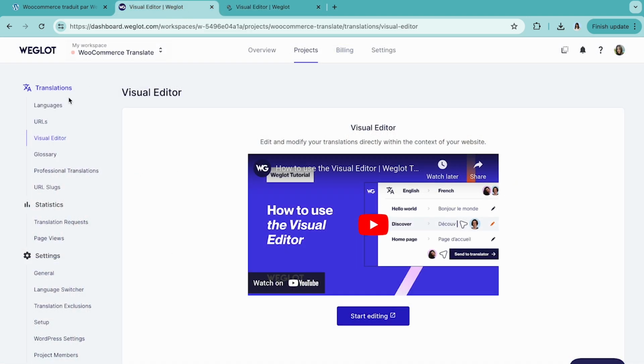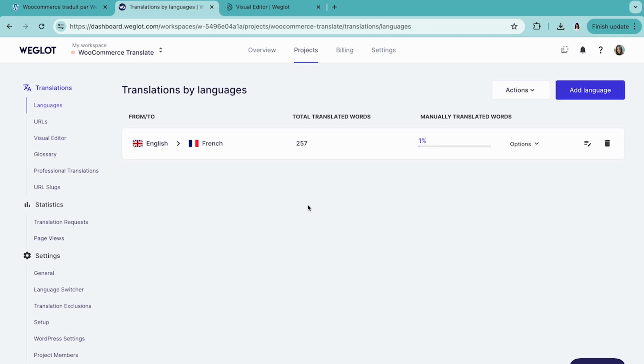If you prefer to keep your translations private while you work on them, you can go back to the languages list and switch off the Make Public option here, and switch it on when you're ready.